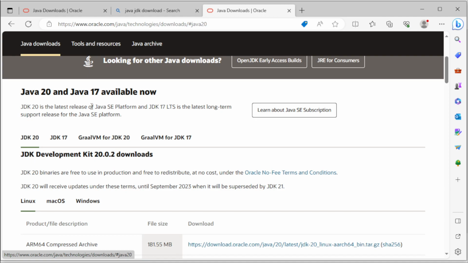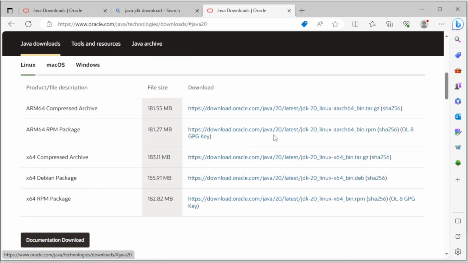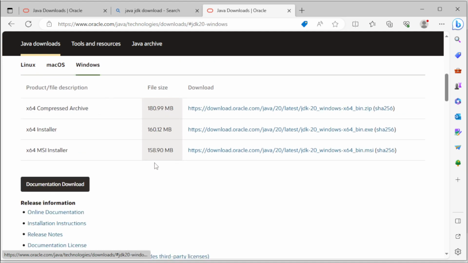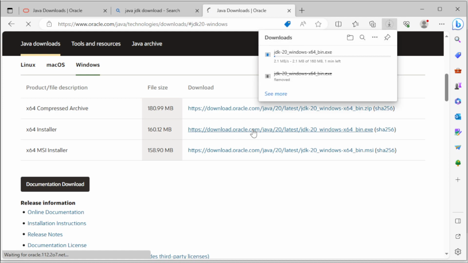So let's just go with the latest version. We'll have JDK 20 here, and you can have the appropriate installer here. So let's pick Windows because we're installing it on Windows, and you have, for example, the compressed archive, the MSI installer, and the EXE installer. Usually I just go for the EXE installer. So let's download that.